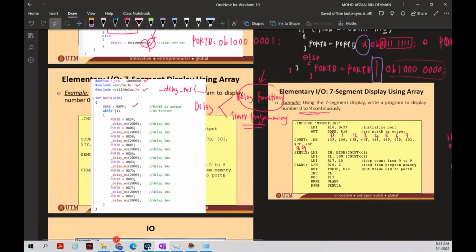Do you have any switches here? In this example, no switches. Then after that, we start with a while loop. While(1). Why while(1)? Because what you're going to do is continuous, so everything should be put inside of this while loop.